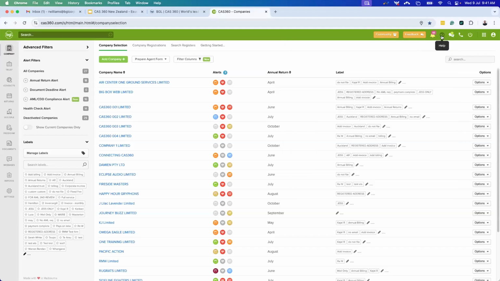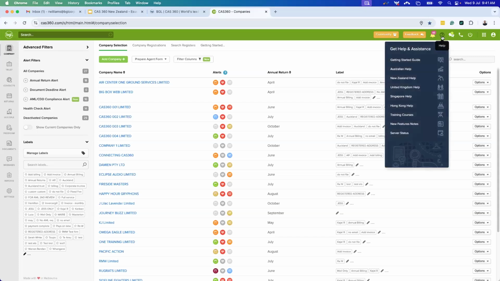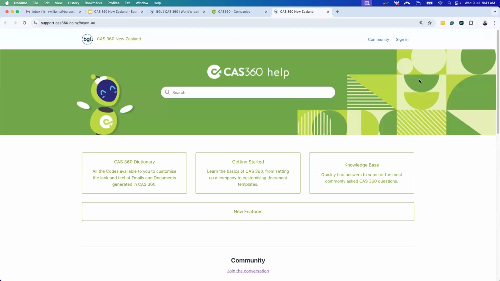Now, next to that, you've got a little help or question mark icon. And what you will be able to do is find both our New Zealand help articles and guides within here, as well as our new feature notes, being some of the core items that you might likely use most often here. But let's go ahead and check out the New Zealand CAS 360 Knowledge Base Centre.